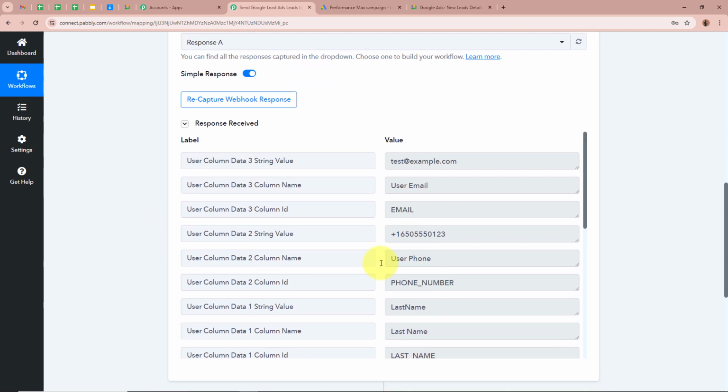In place of this test response right over here, if you are running a live campaign with the help of Google Ads for your business, you're going to get the response of the lead that is generated with the help of Google Ads.